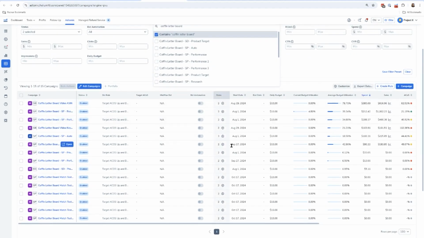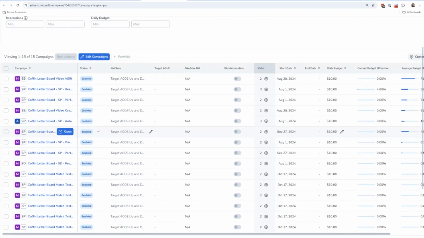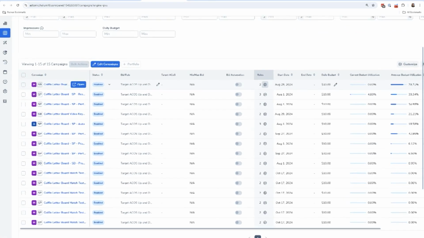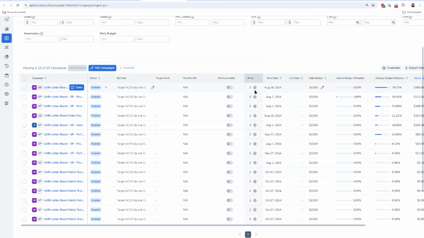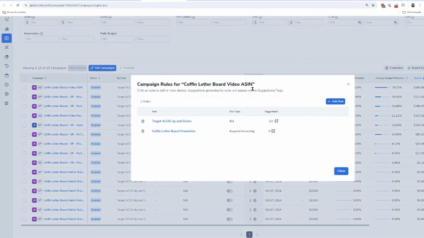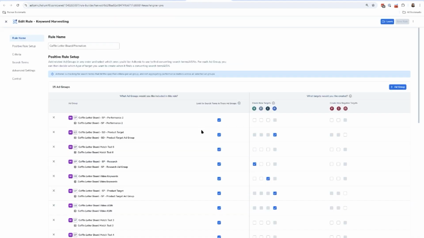Now, obviously, they're already talking to each other, as you can see here, because you can see I have rules. I'm going to get a little bit deeper into the rules. But what you would do, if not, is go ahead and add a rule here. And let me show you how those rules are working. The first one is the keyword harvesting rule. I would add the rule here and then make my promotion or keyword harvesting rule.